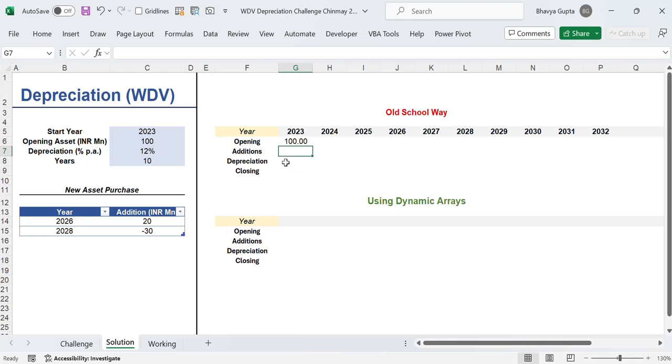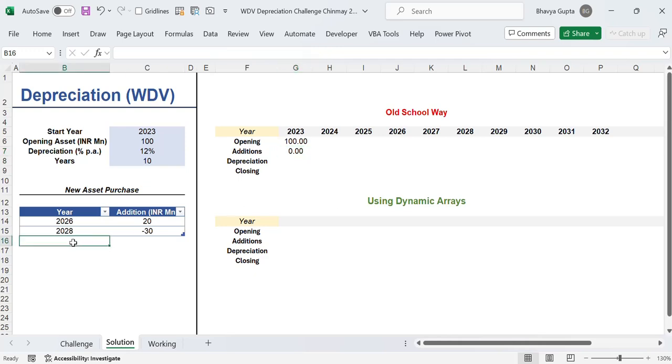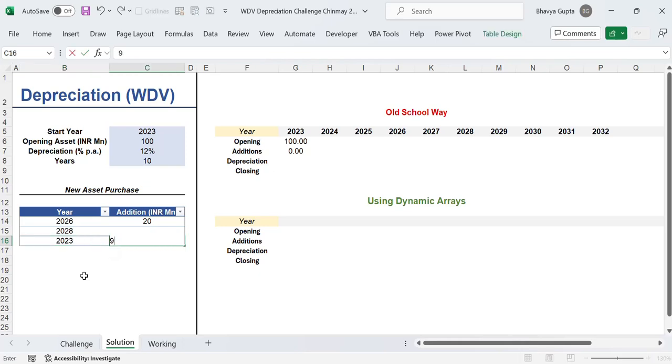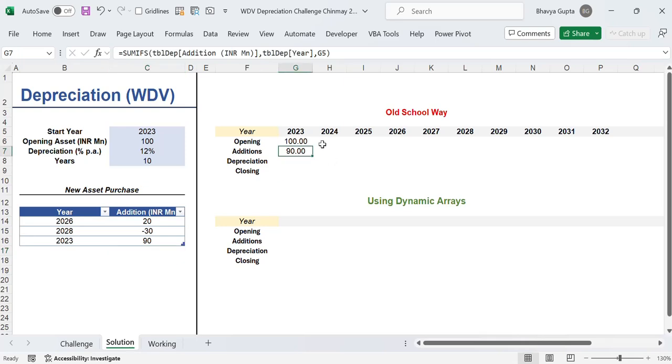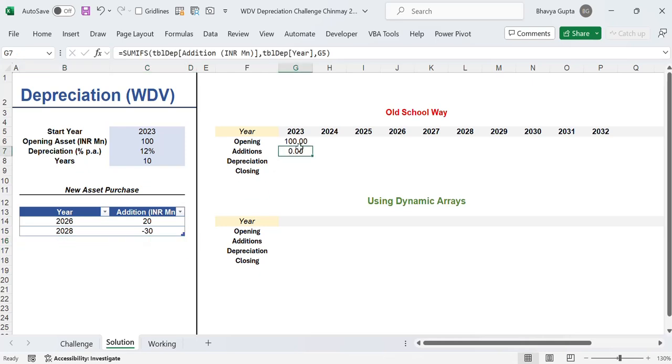Then in order to find out any additions in any of these years, we can use the SUMIFS function. Our sum range will be the addition column in this table, comma, our criteria range will be the year column in this table, and our criteria will be this year here. Let's press enter, and we have zero additions in 2023. Let's say we add another row here for 2023, and assets worth 90 million were added in this year, so 90 is generated here. But right now we could remove this, so we have zero additions in this year.